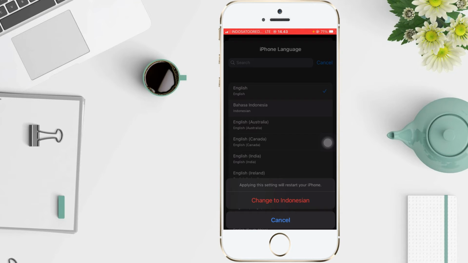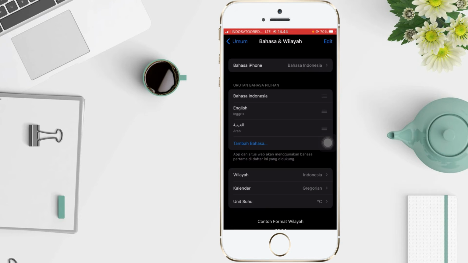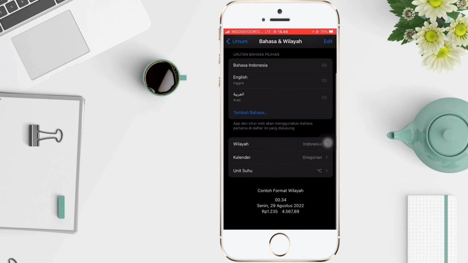Now an alert will ask you to confirm the new language, and tap the first option. Then after your device updates the language, your device should automatically display the language you selected.